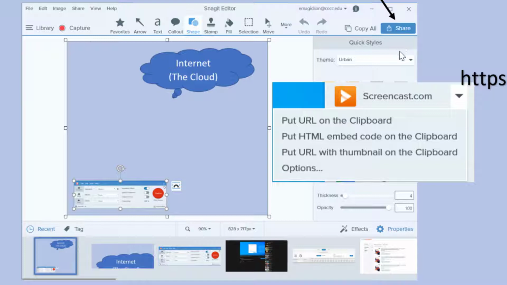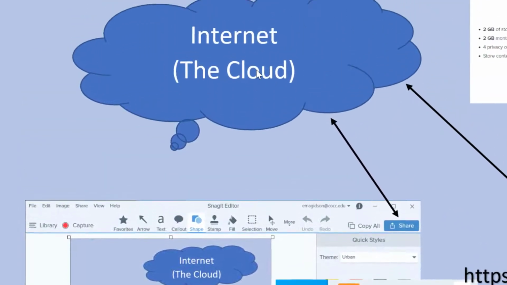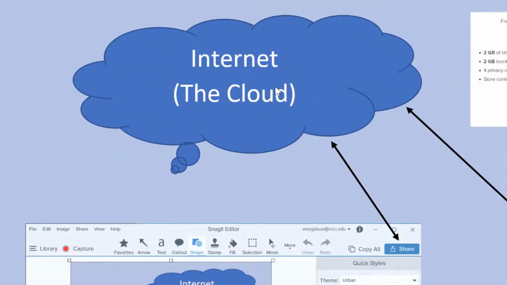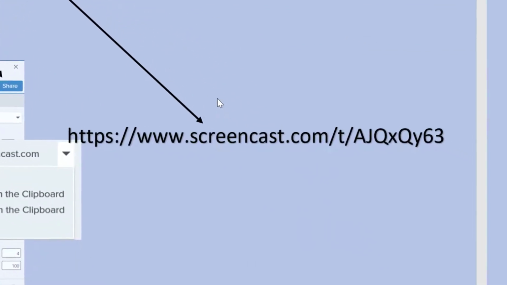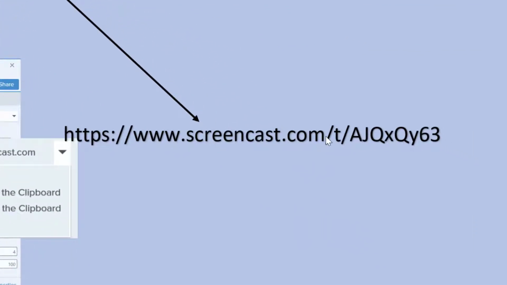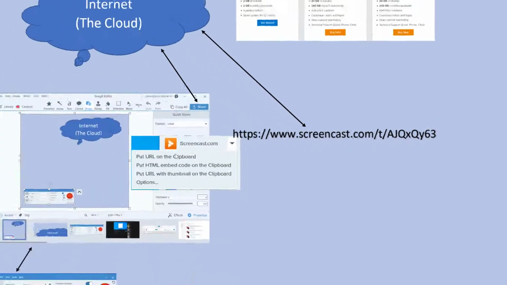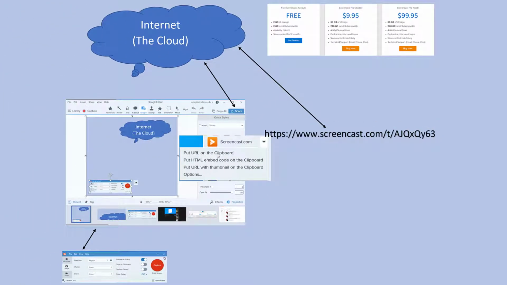And what happens is when I click on this share and I want to save this, it saves it up to the cloud in a cloud storage. It uploads it automatically and gives me back a URL like the one shown here. Now, all I have to do with this URL, if I click to put the URL on the clipboard, is it automatically posts this to my computer clipboard, and then I simply can paste it into an email.